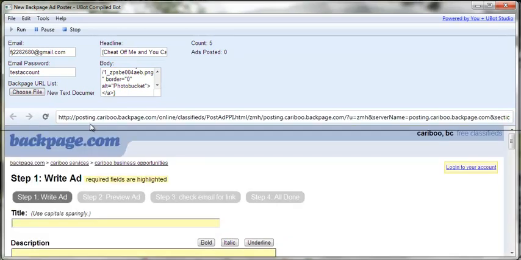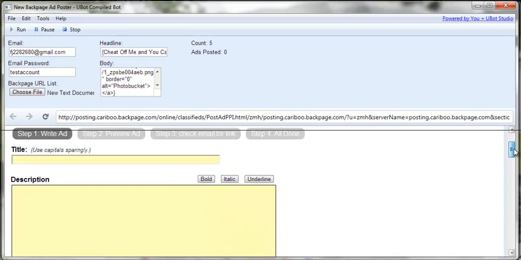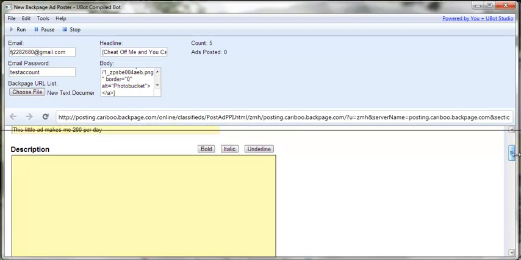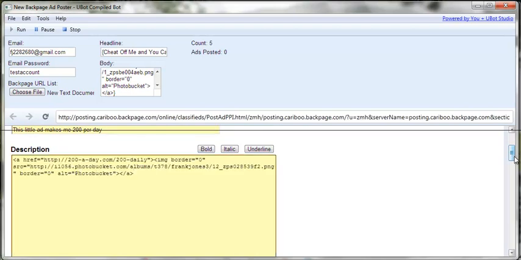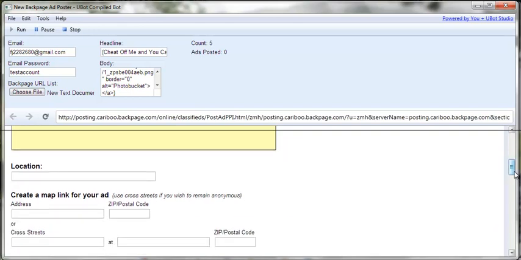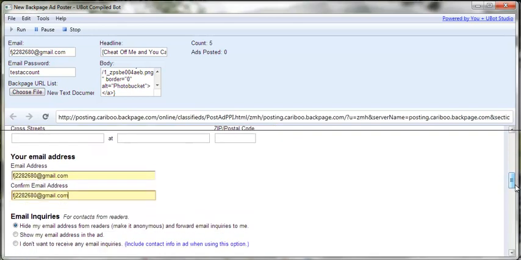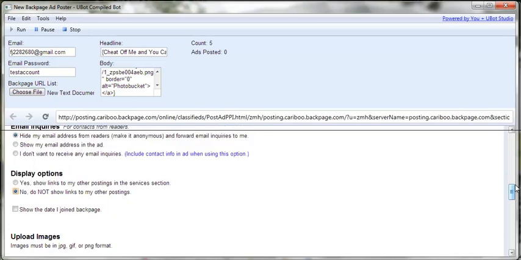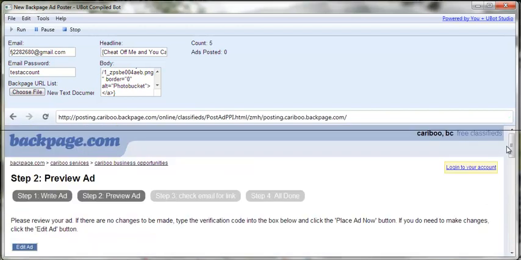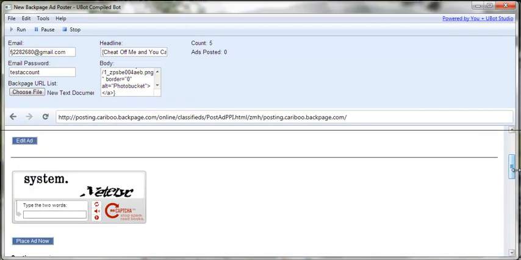It's going to go to that listing, that first one, and put in one of those spun titles, and it's going to put in one of my spun image ads. And remember, you don't have to use image ads. It's just I'm being fancy about it. Then it's going to come down here and input the email address, and the email address again because you need it twice. It's going to click no, do not show links to other postings. It's going to click continue, and then right here it's got to beat CAPTCHA.